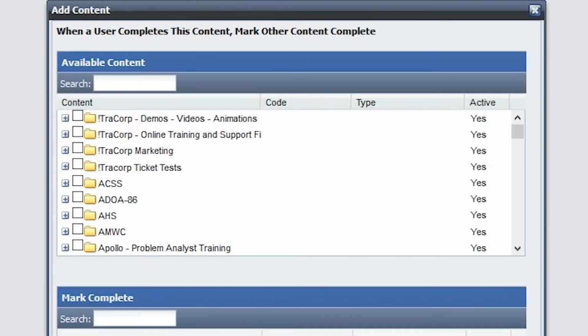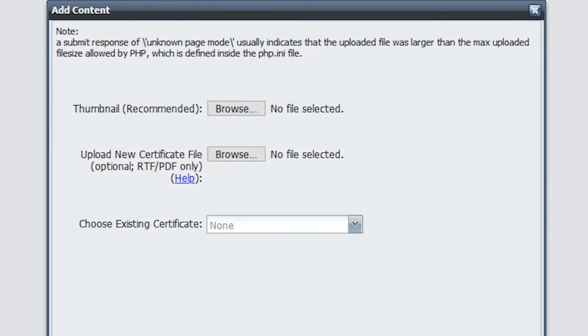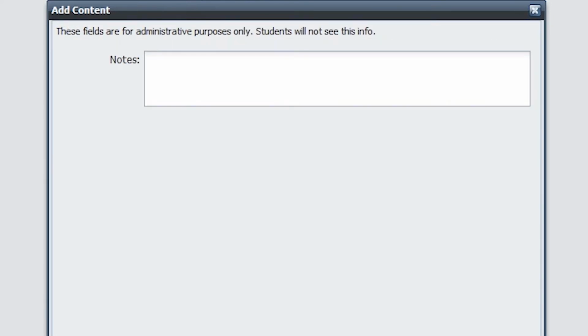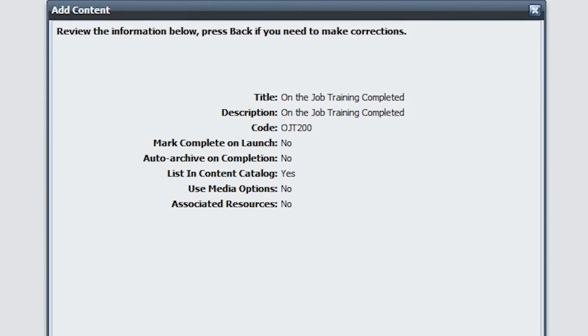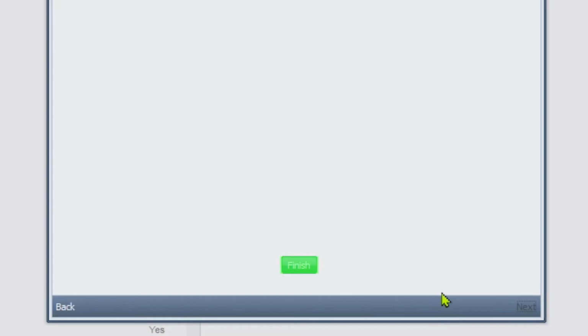In the next window, we don't want to mark any content complete. We are not going to choose any associated resources, and we will pass through these next few windows as we don't need to change anything in them. At the last window, we will see a list of the options we have selected for this task. Review these options to ensure that they are correct and select Finish.